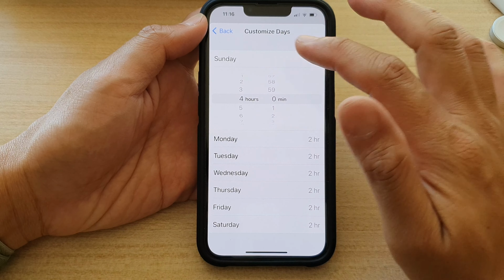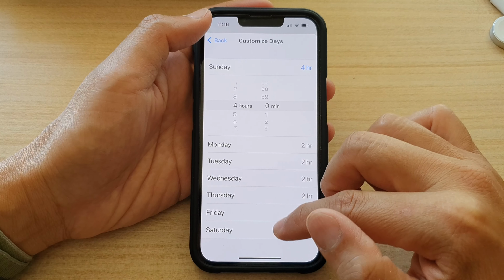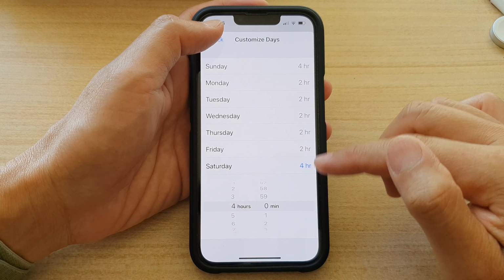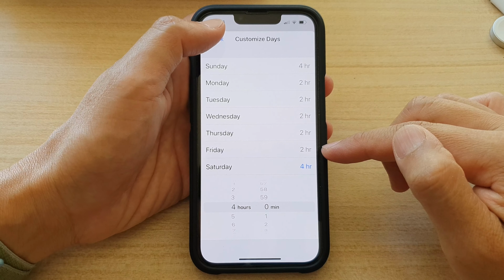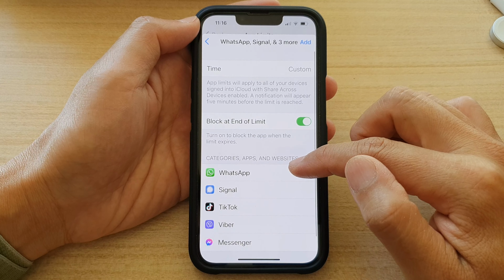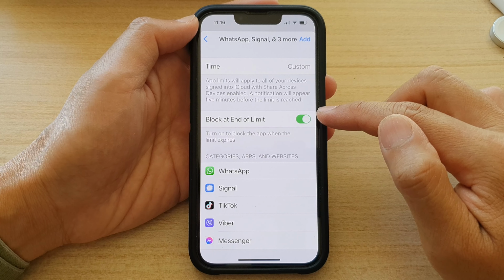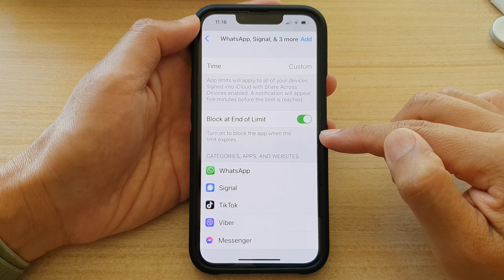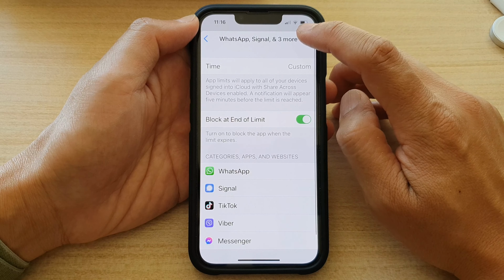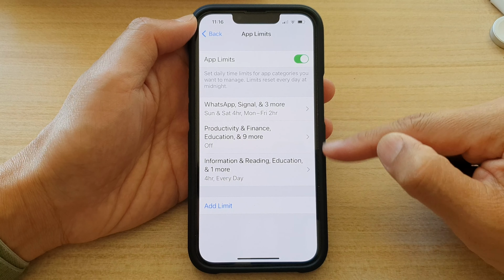So maybe on the weekend you allow 4 hours of social usage, and then you can choose Saturday as well. So for weekends we can set it to 4 hours, and during the week it can only be 2 hours. And then after that you can go down and choose Block at End of Limit. So what happens at end of limit? Turn on to block the app when the limit expires, and then tap on Add, and then you will see the new limit will be added to the list right here.